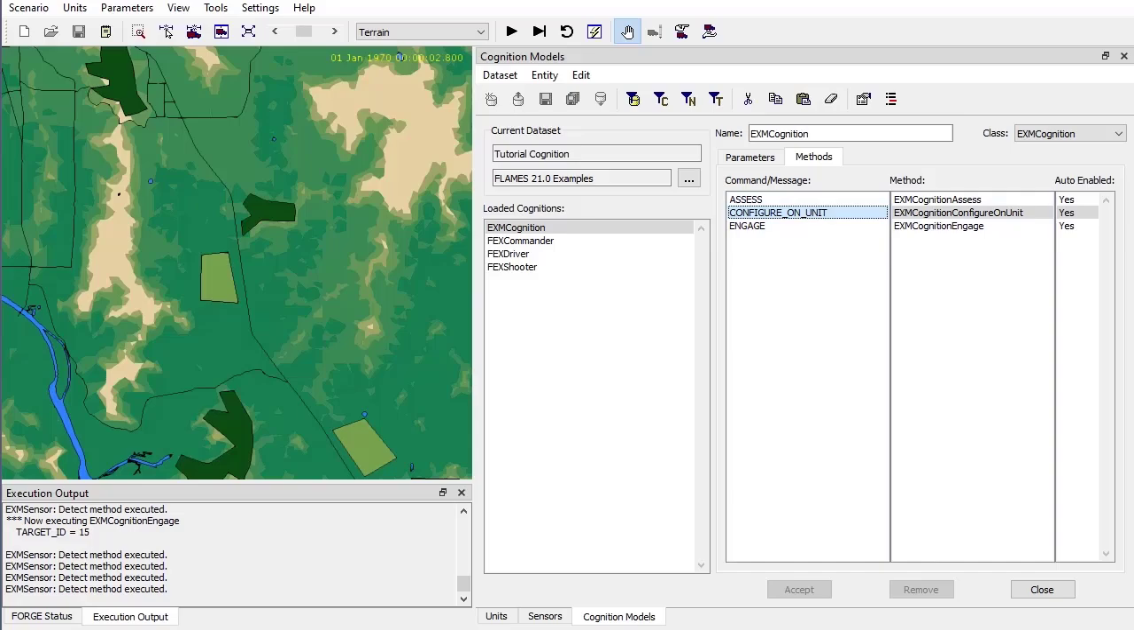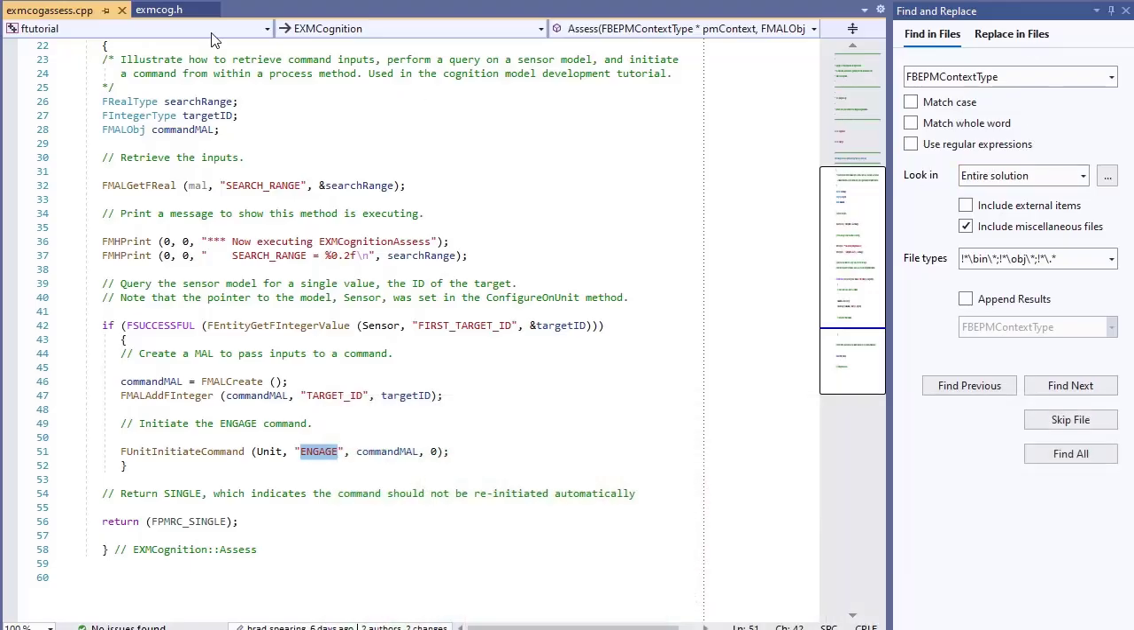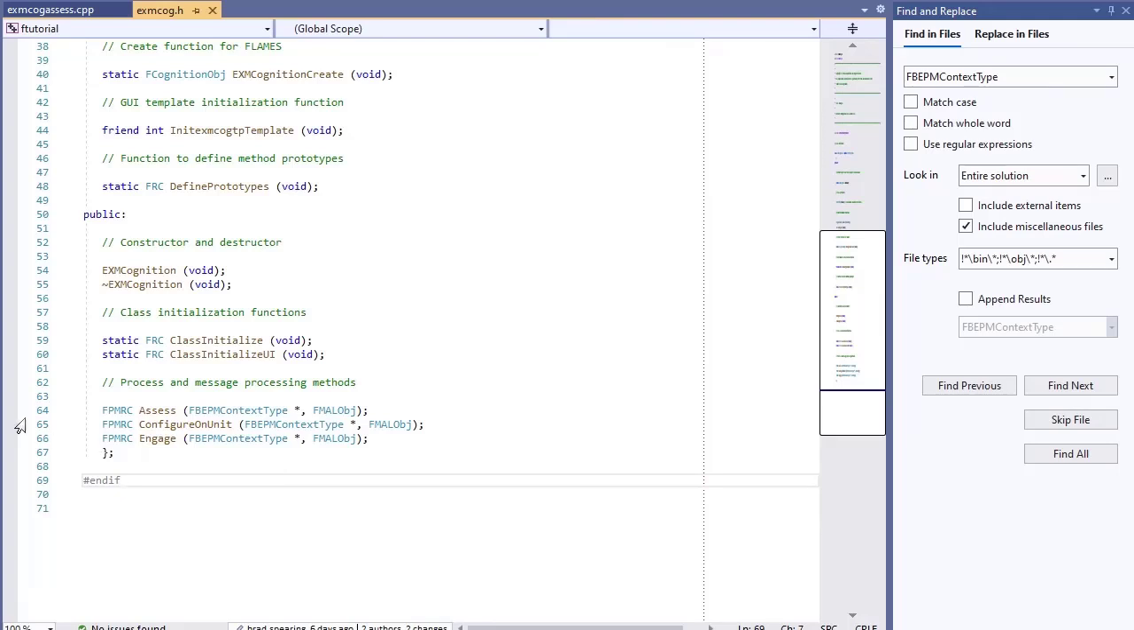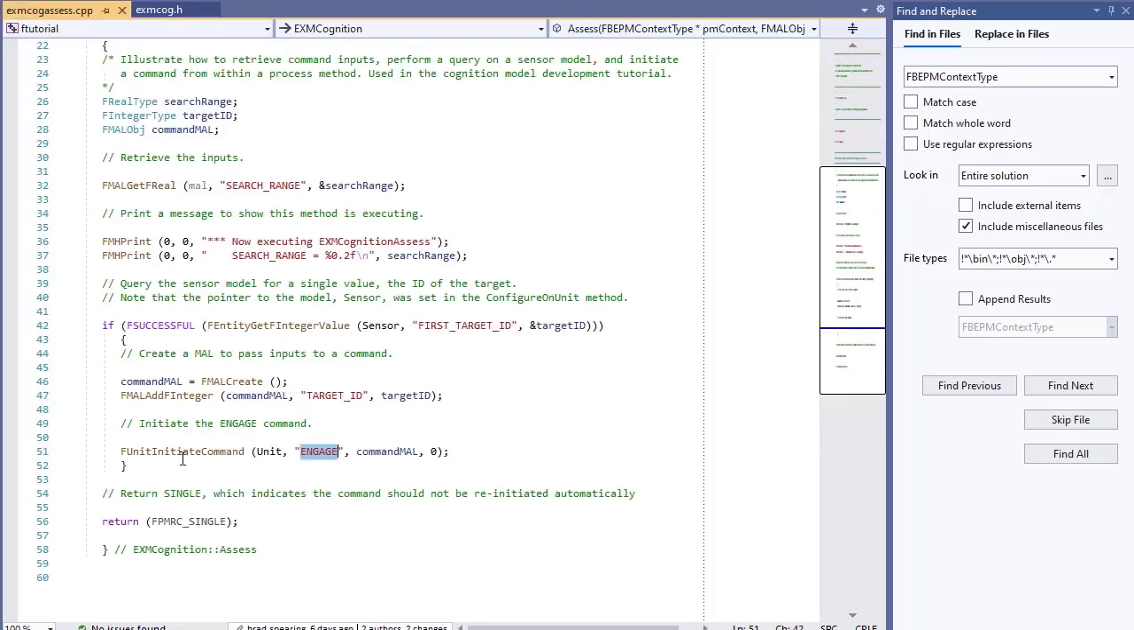So we have 3 commands, and each of those are associated with 3 process methods. So if we go back and look at our code and look at the declaration of our class, there's our 3 process methods right there, the same ones that were listed in the window that we just looked at. So again, we see how we initiate a command in the code through this call, but it turns out there are several more ways that commands can be initiated. And again, every time a command is initiated, it usually results in the execution of a process method.